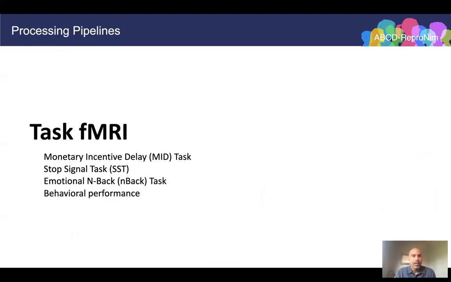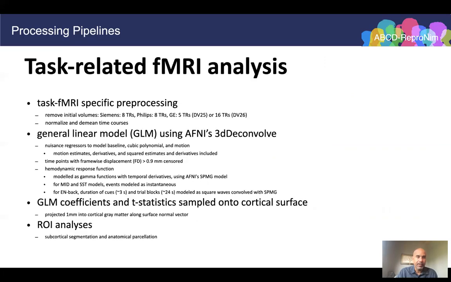All right. So for the task fMRI, again, there's just a few additional things. I've talked about the tasks themselves, but we'll just talk a little bit about the processing. There's a few task-specific processing items that will be important for everyone to know. You can see what those are there. I don't need to repeat it. And then the task activations are identified with the GLM using AFNI's 3dDeconvolve.